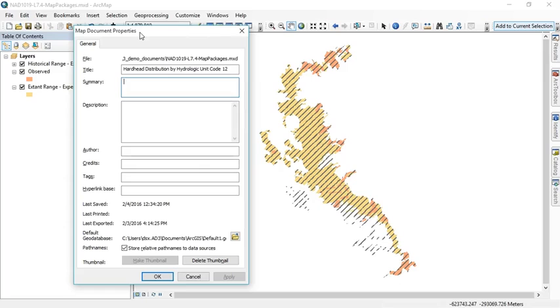We saw a more complete version of this map when we did the lesson on making map books. So let's just put something like what I just said in the summary box. Describes the location of hardhead in the state of California. And for now, I'll skip a description, but you could put a more thorough bit of information about your map document there. Put the author as myself, and credits to UC Davis Center for Watershed Sciences, where we made this.